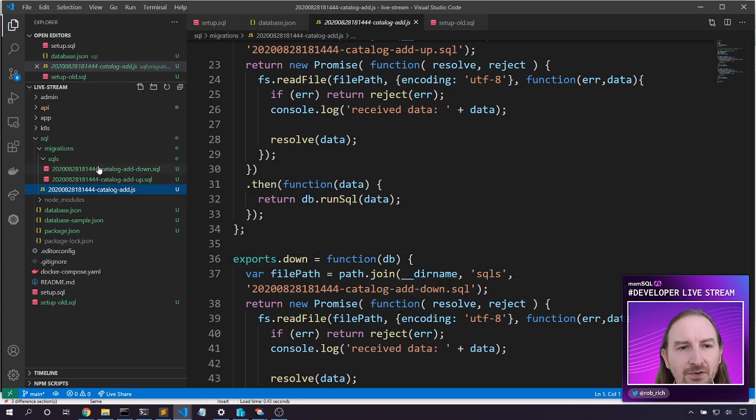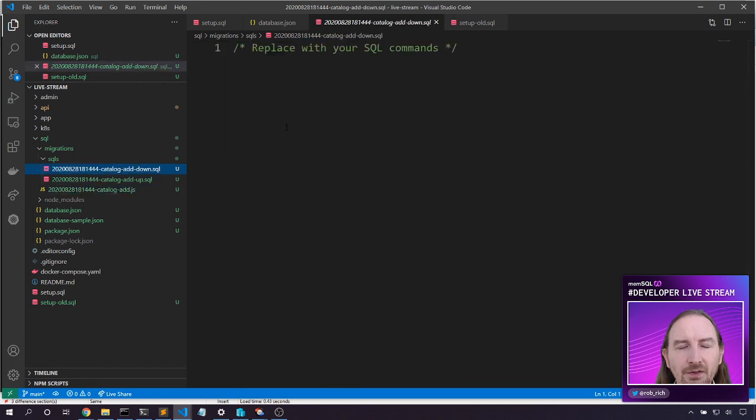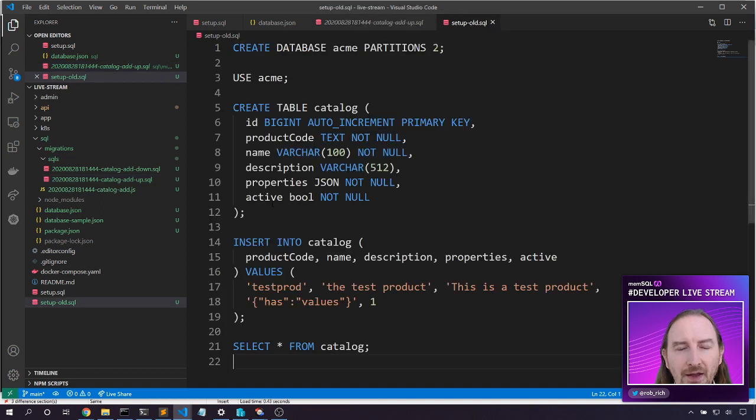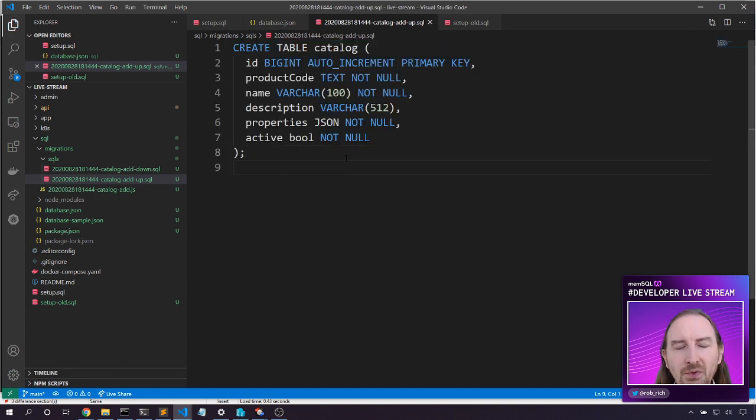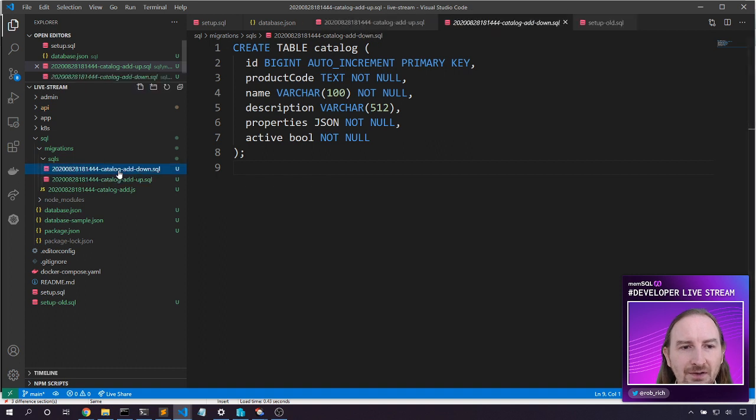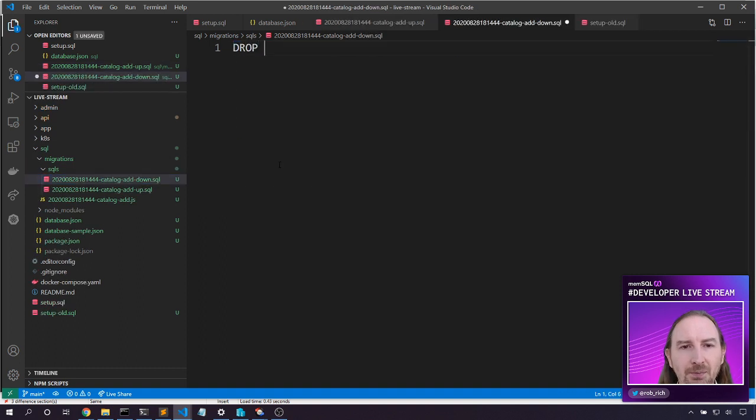So now we have some SQL files. We have one that is for down, and we have one that is for up. So what do we need to do to add this thing into place? Well, let's go look at our old table, and here's what we need to do to add that into place. Well, what would we need to do to remove this? Let's go into the down one. We can say drop table catalog. That's cool.